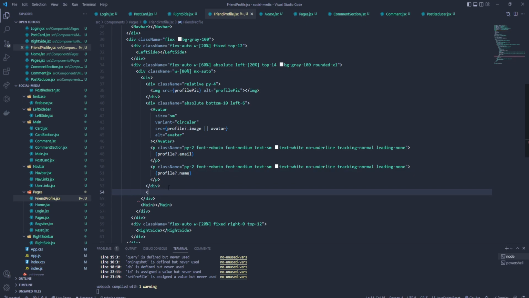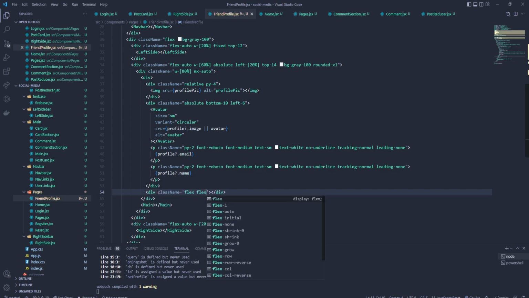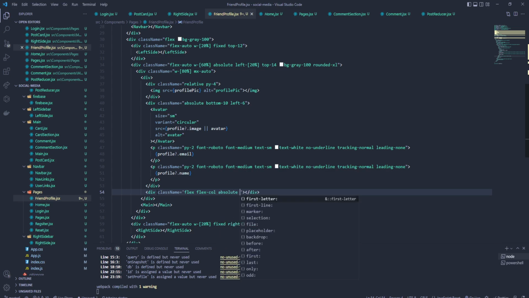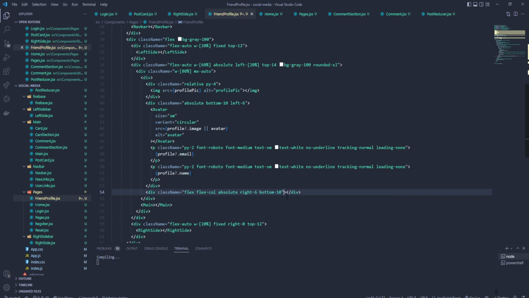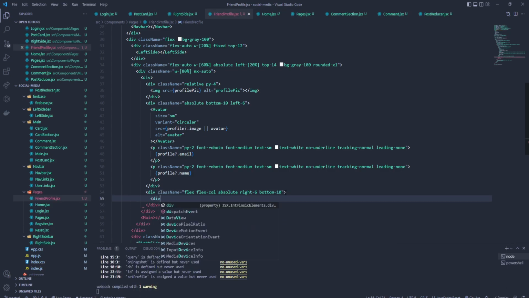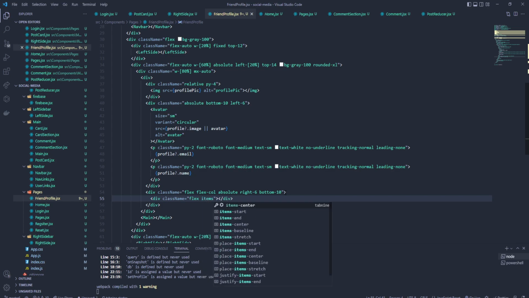Okay, let's add another div over here. Just for the styling, we're gonna import like 2 icons. And let's add something like class name, and over here we're gonna add flex, flex column, absolute, right is gonna be 6. Bottom is gonna be 10. In that div we're gonna provide another div with a class name of flex and items center.